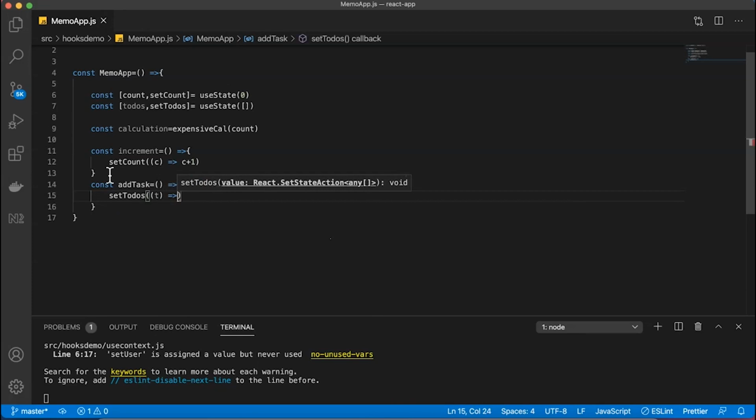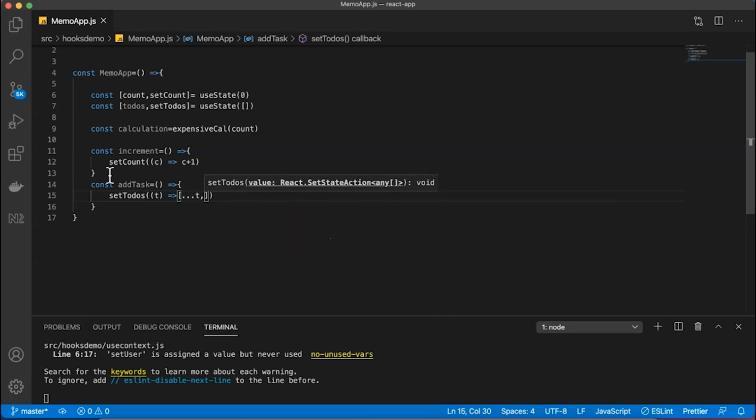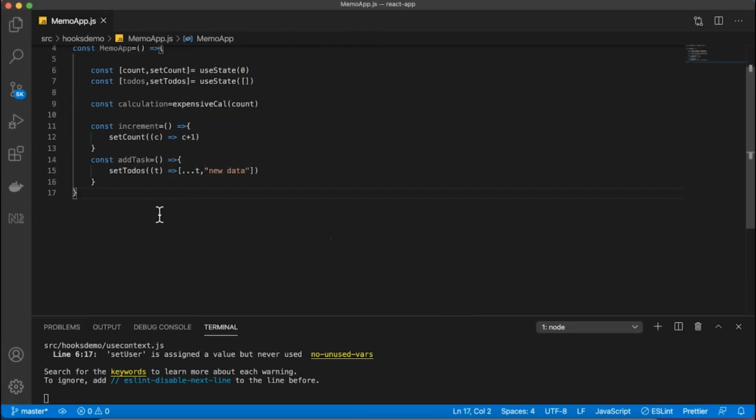Okay, and use all the previous states whichever are available and new data. This will get added. So 3 functions we are basically calling. After that I'm saying return. In this return, I'm having what?